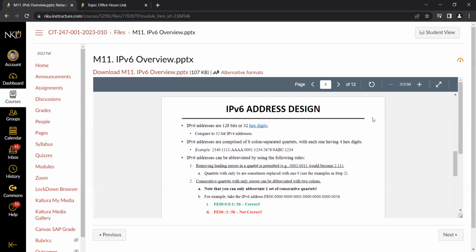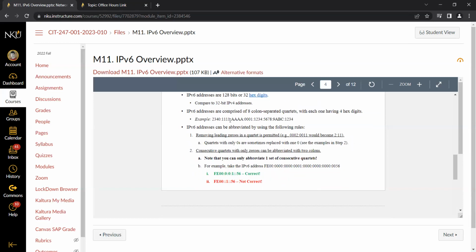IPv6 address design. IPv6 addresses are 128 bits or 32 hex digits, compared to 32-bit IPv4 addresses. IPv6 addresses are comprised of 8 colon-separated quartets, with each one having 4 hex digits. So you can see here 1, 2, 3, 4, 5, 6, 7, 8. 8 times 4 is 32. That's why we say it's 32 hex digits. So each of these numbers are hex numbers. Hex digits can have a value between 0 to 9 and then A to F.